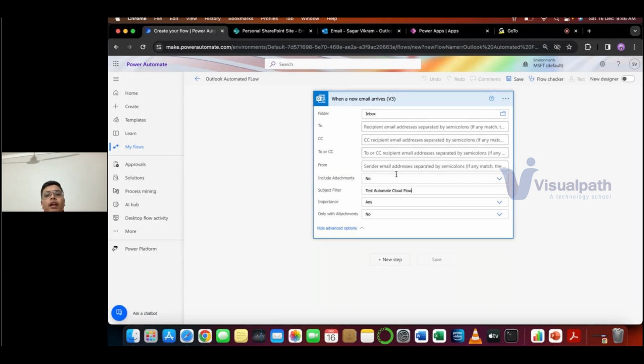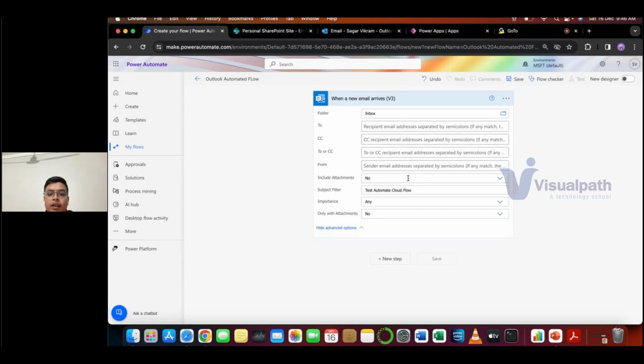So this is a subject I am choosing, and if suppose you need to trigger when an email arrives from this recipient, then only the flow should trigger. If the subject contains this, then only the flow should trigger. If that email includes an attachment, then only the flow triggers. So these are the filters. You could also choose the folder in which the email arrives. Currently I'm choosing inbox, no attachment, importance any. I have added the subject filter as test automated cloud flow.